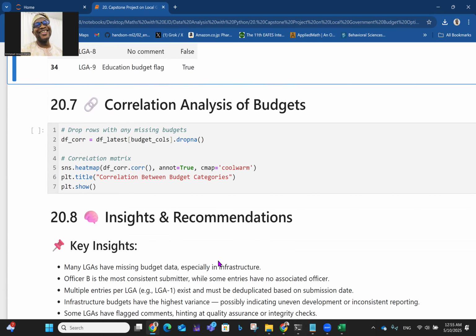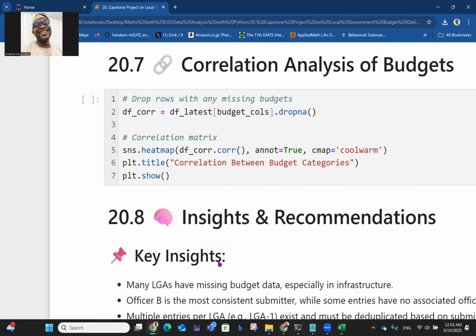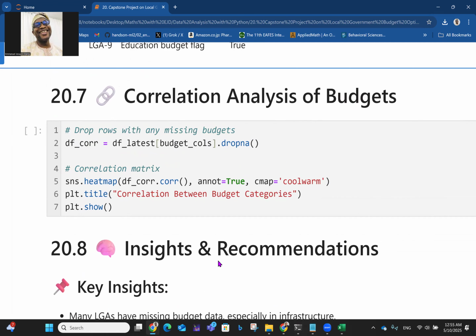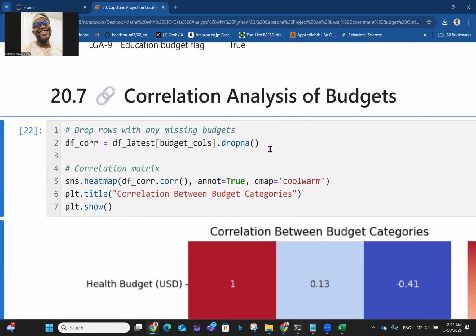So here you want to drop rows with any missing number, because for correlation, you need all the data points to be available. You can't work with not available values in this situation. So you want to drop rows with any missing budgets. So df_core equals df latest budget columns dot dropna, how equals any. So any budget that is not available will be dropped, and then we can now create a heat map that gives us the available results.